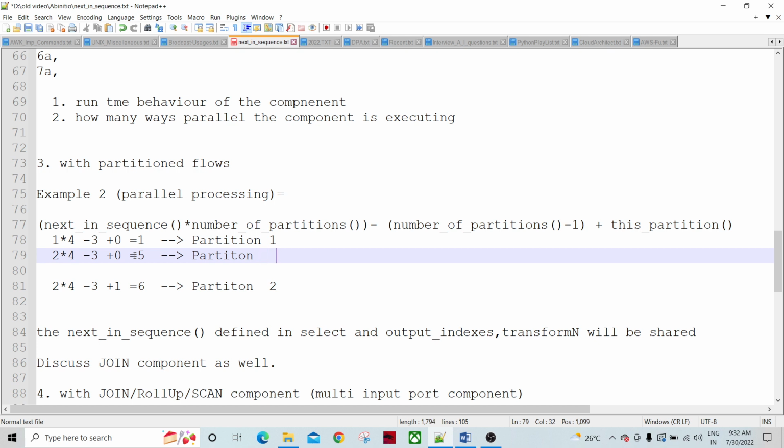If we calculate like this, there will be no overlap of the record. Sorry, 5. There won't be any overlap of the numbers. Okay, so if you want to generate the sequential number for a multi-way processing, then you can use this formula.